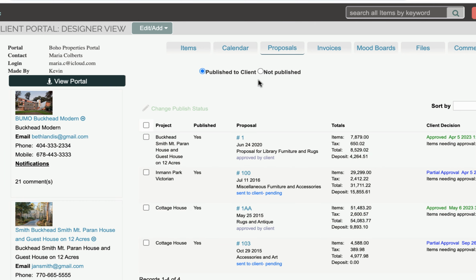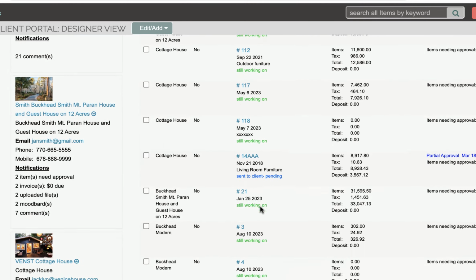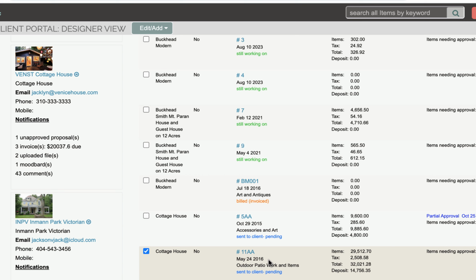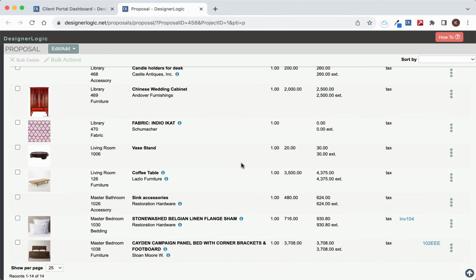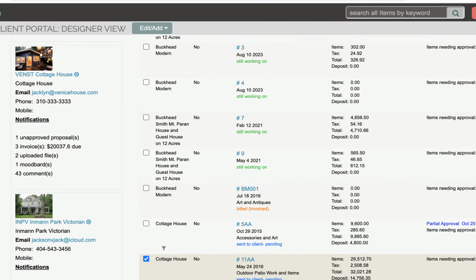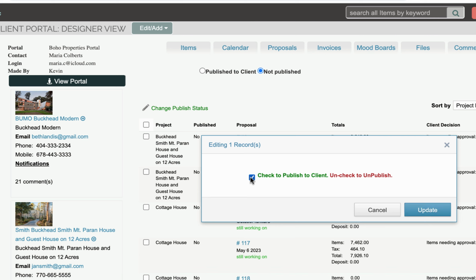To see proposals that are not published yet, click on the not published link. Here you'll see a list of all the unpublished proposals that the client does not yet have access to. To publish a proposal, simply select the proposal that you want. You can also click on it to open up the proposal and double check and make sure you have everything on it that you want before you publish it. Then just select it, come back up to the top, hit change publish status, and then click on the publish to client checkbox and click update.